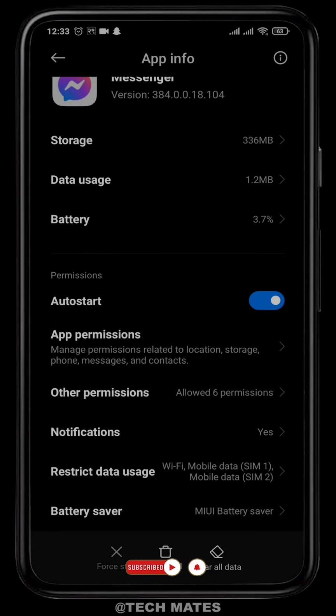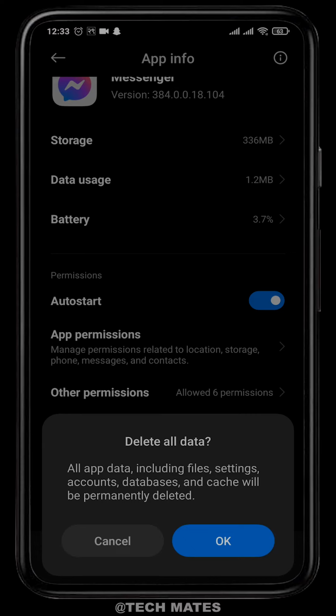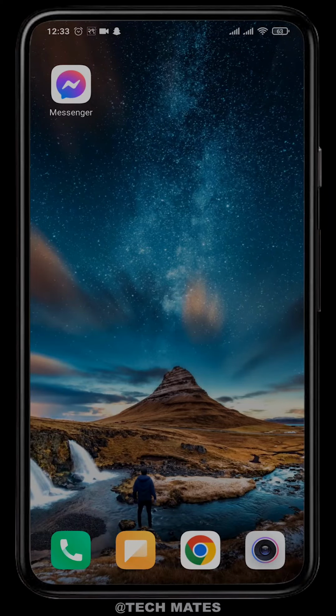You can also clear the data, but make sure that you remember your email address and password to your Messenger. Again, tap on clear data and tap on OK. Clearing caches and removing data removes any unwanted temporary files and fixes any minor bugs.